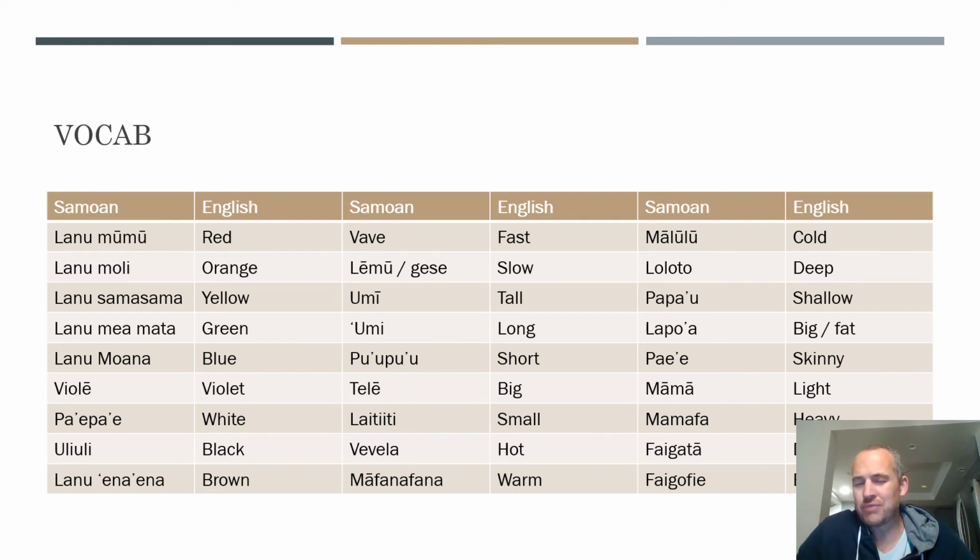Lapoa, again, lapoa is big or fat. It's not always a negative thing. I don't know if you guys are palangi like me and you think, oh, lapoa is kind of a mean word. Lapoa is not that mean of a word, and you hear it all the time. I'm not telling you to call people lapoa, but it's a very common way of describing folks or things that are just bigger. It's not necessarily meant to be a negative thing at all.